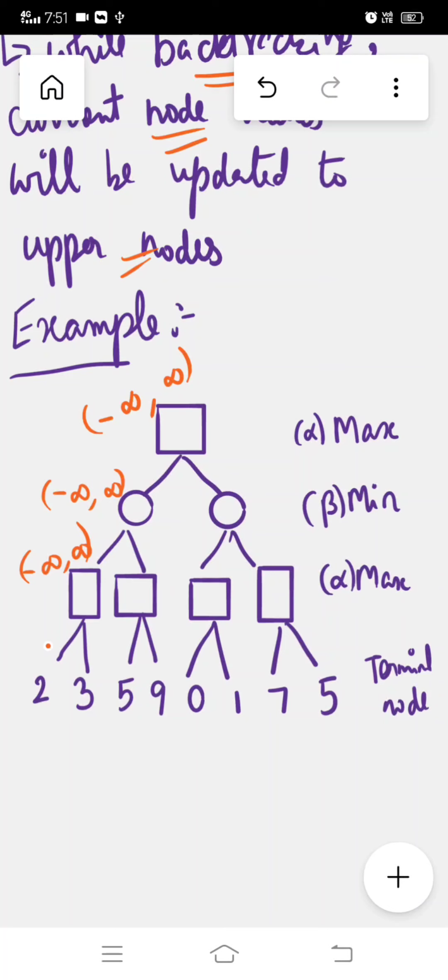First we will check at this level. The max value will be checked, and we will update only the alpha value. This one we call alpha and this one we call beta. That's how we will update. When comparing the alpha value, which is minus infinity, and 2, 2 is the maximum, so we'll update it with 2 comma infinity.